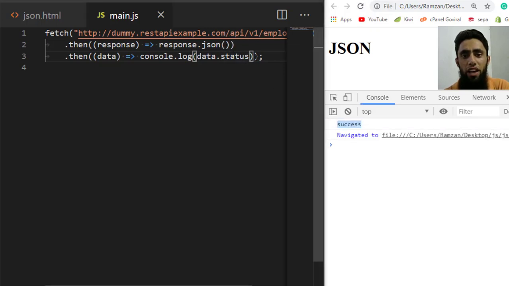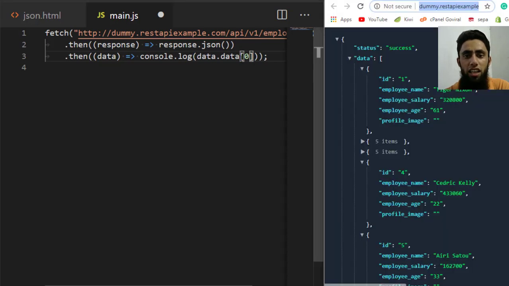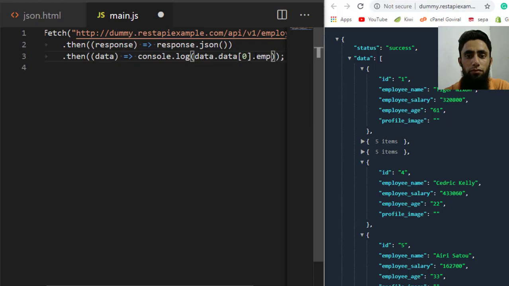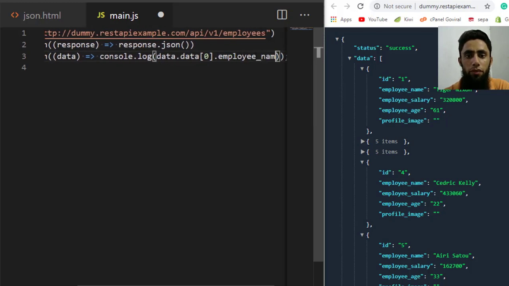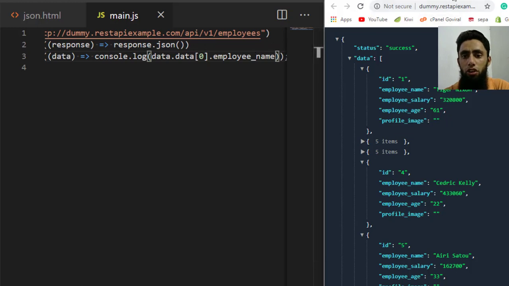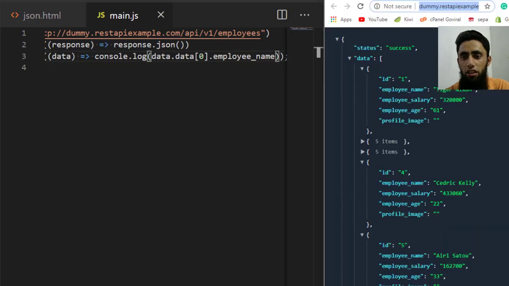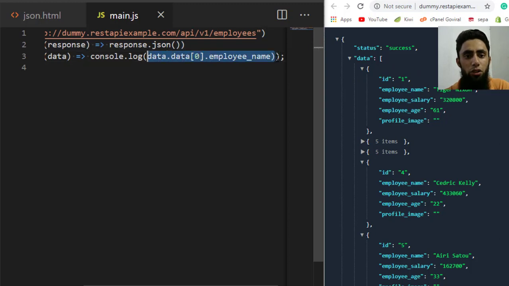If we are interested to fetch the data of the array, how can we do that? Data is inside the data, and then we have the first index, which is 0. You can see over here that we have the data key, and here we have data, and then on the 0th index I wanted to access the employee name. If you save this and refresh, you can see Tiger Nixon, which is over here.